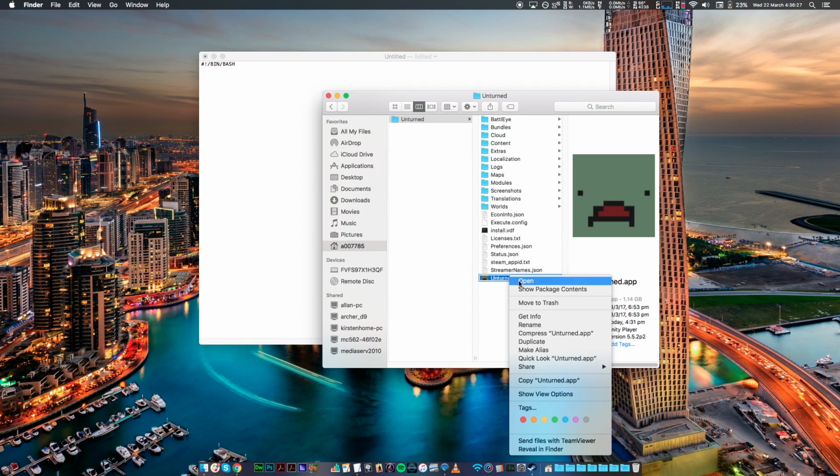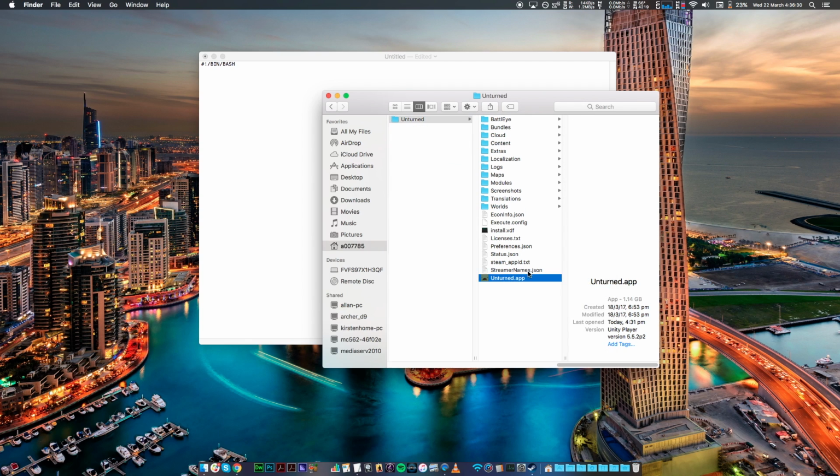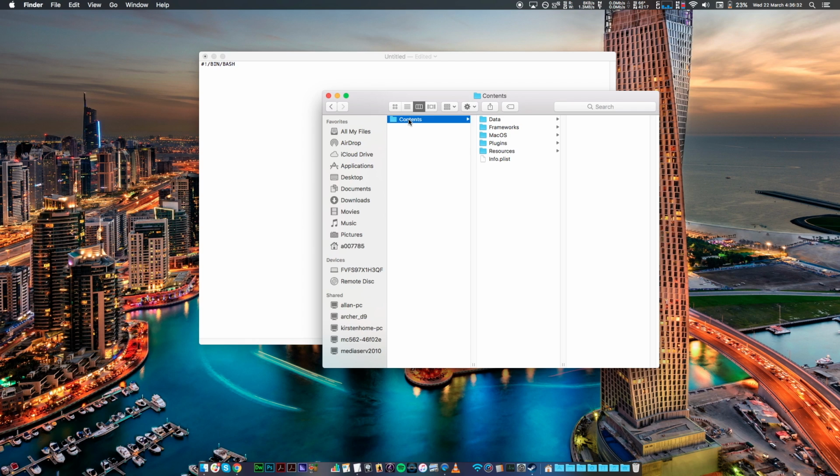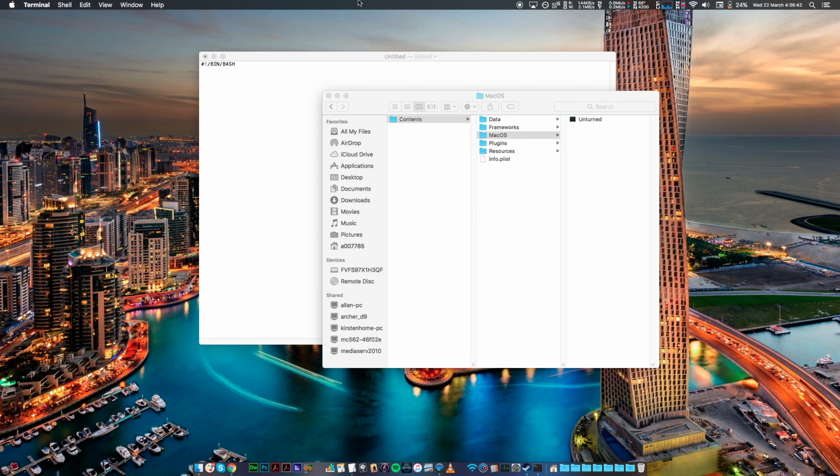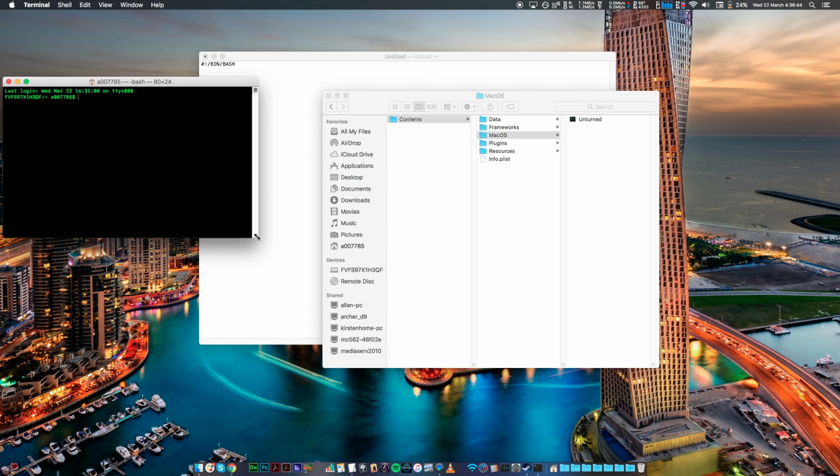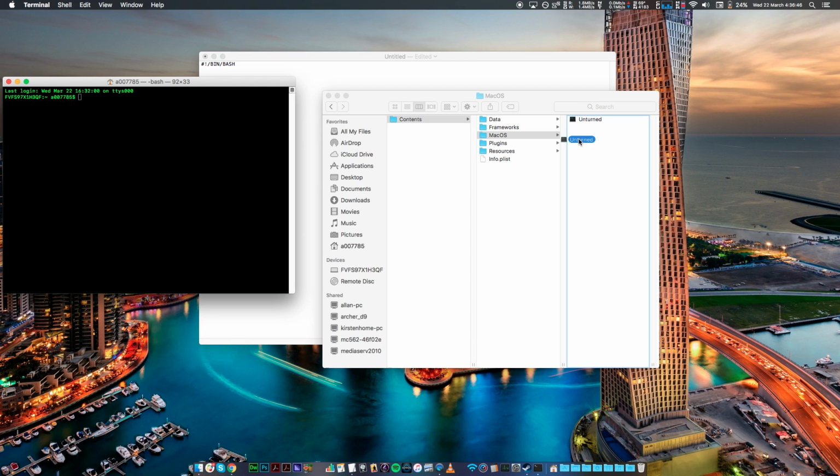So then right click on Unturned and go to Show Package Contents, and then just go to Contents, macOS, and then you'll get this file here. So you want to go to Terminal, so just open that, and it's right here. And then you want to get this file and just drag it in there. It should have a little plus icon, and then it'll make the directory of it.